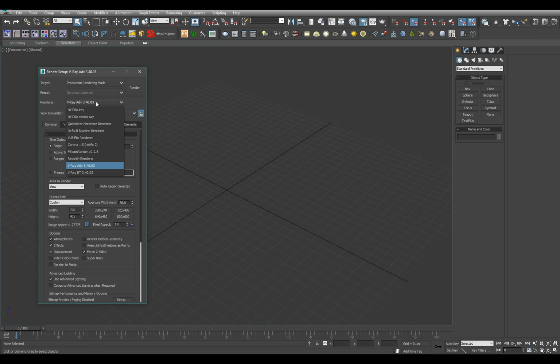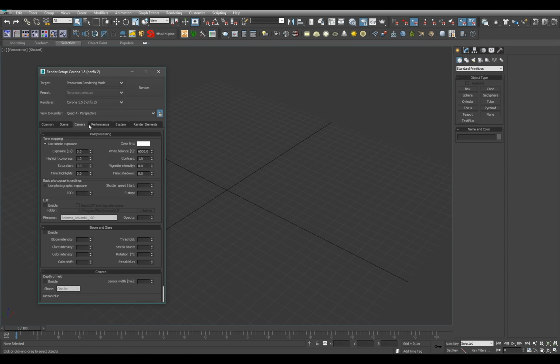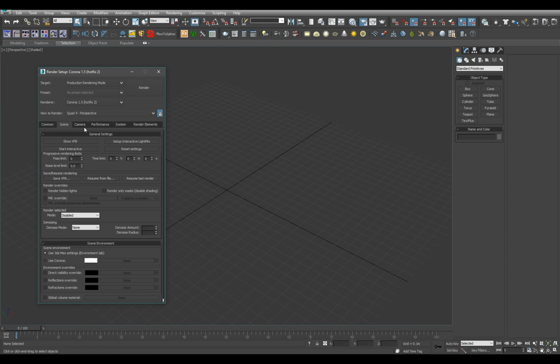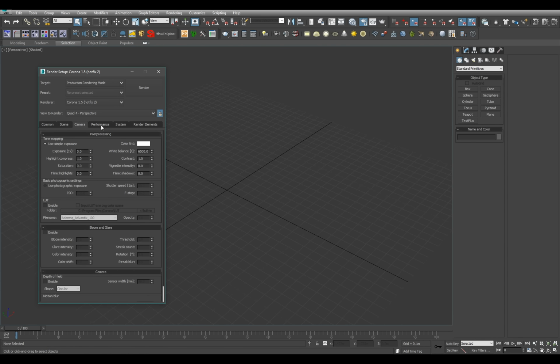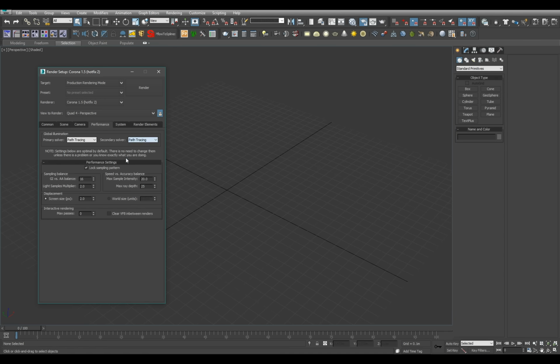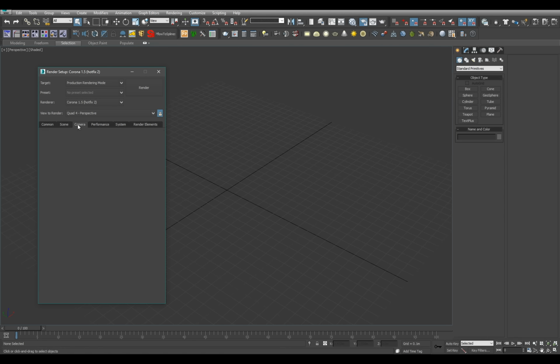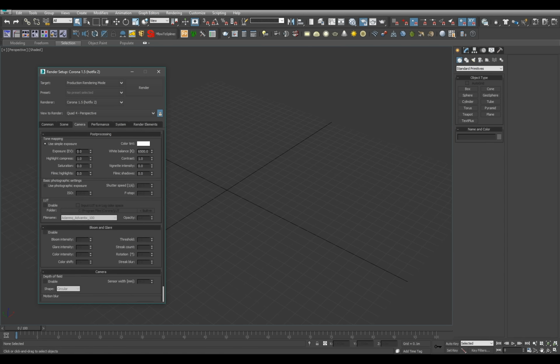Open render settings. Set our scene the same way it was before. That means path tracing, GI, reduced to 8. Let's touch this later.